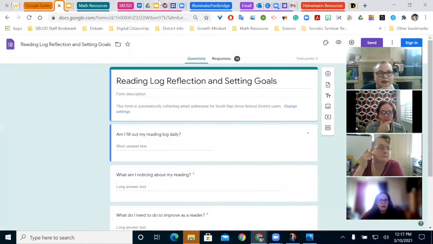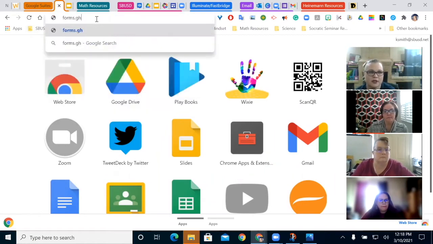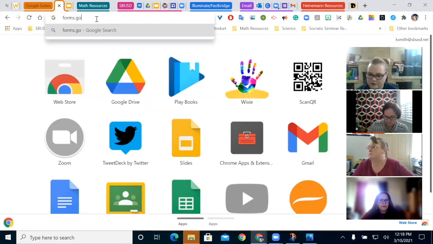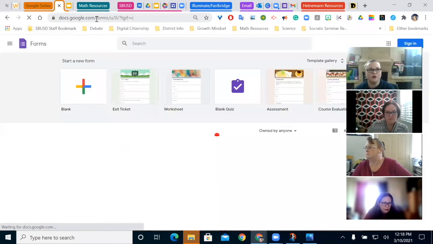So let me get back into this. When you go to your apps, wait, no, Forms isn't here. So the way I do it, I have it saved in my drive, but you can always go to forms.google.com, if I could type, that'd be helpful. And this will bring you to the main Google Forms page.